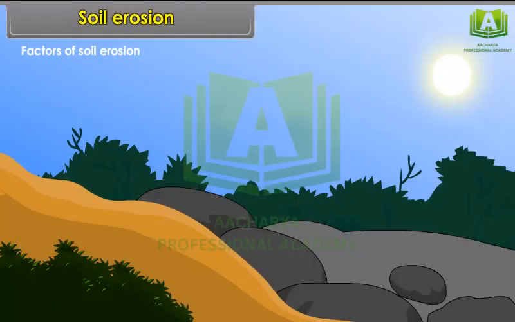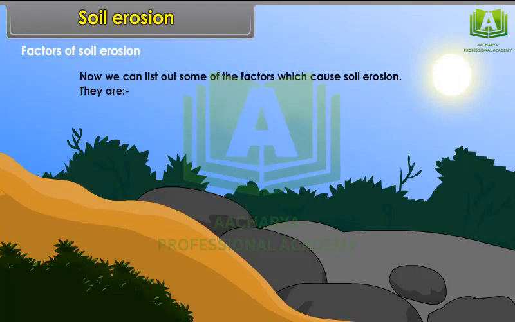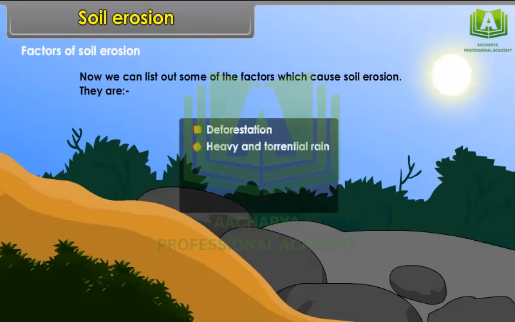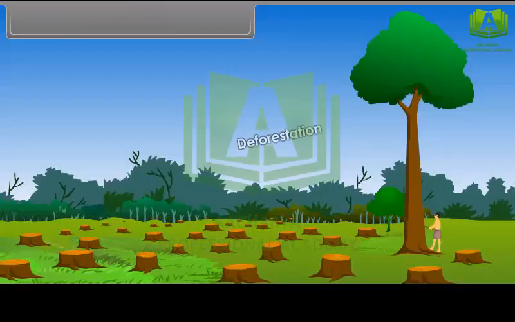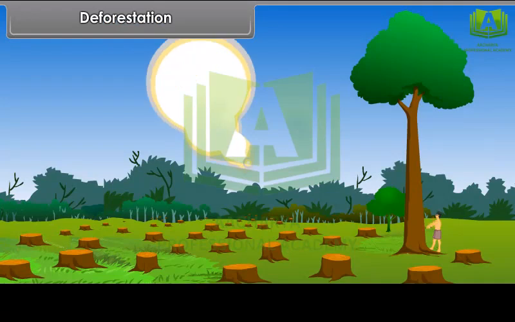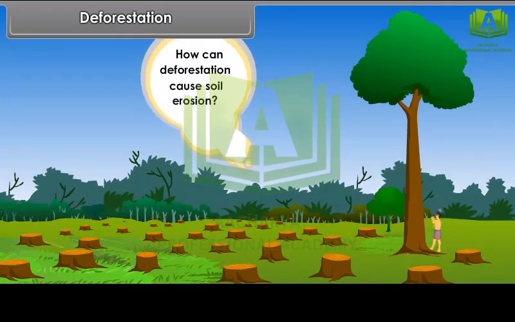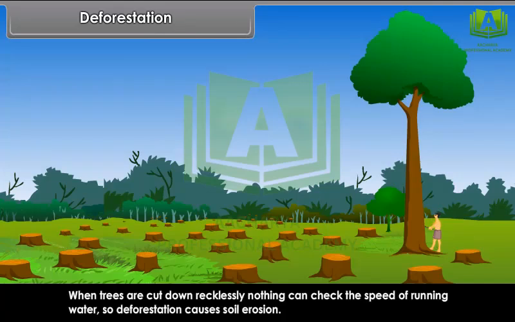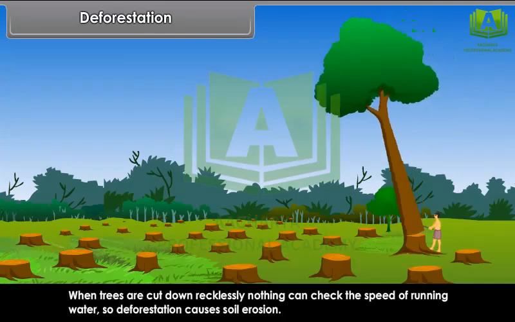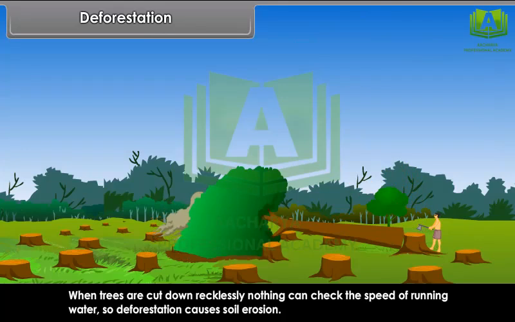Factors of soil erosion. Now we can list out some of the factors which cause soil erosion. They are deforestation, heavy and torrential rain, overgrazing, winds, slope of the land. Deforestation. How can deforestation cause soil erosion? When trees are cut down recklessly, nothing can check the speed of running water. So, deforestation causes soil erosion.